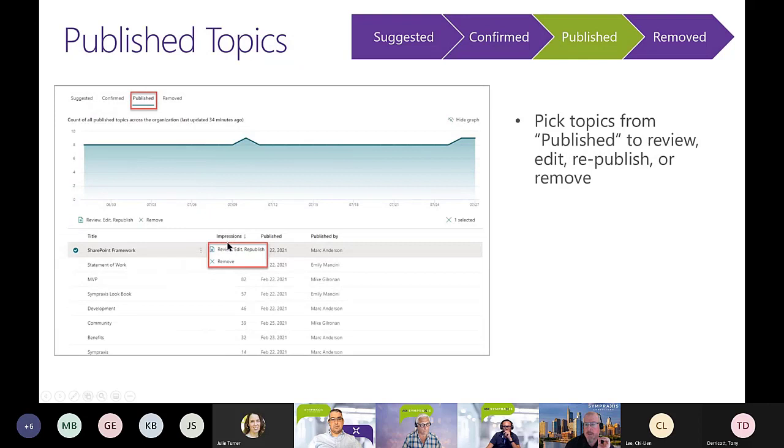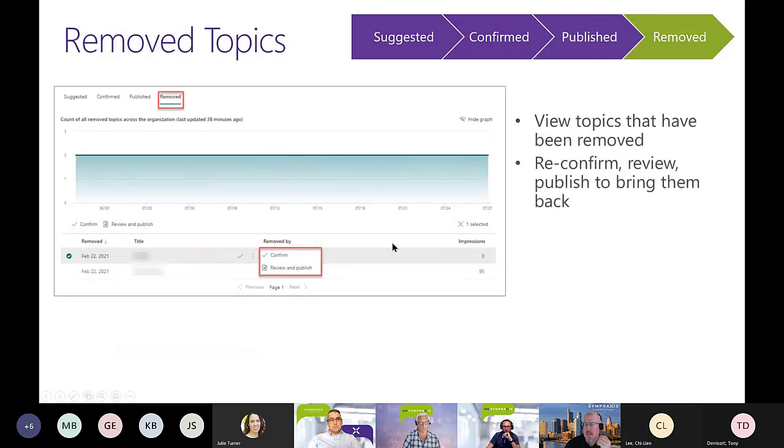Third step is to publish it, right? So I picked up topics from the published state. I can review and edit them, republish, iterate through them, or get them out of here as well. And removed is the end game, right? Topics that have been removed, I can reconfirm and bring them back from a removed state. It's almost like a little recycle bin for topics.